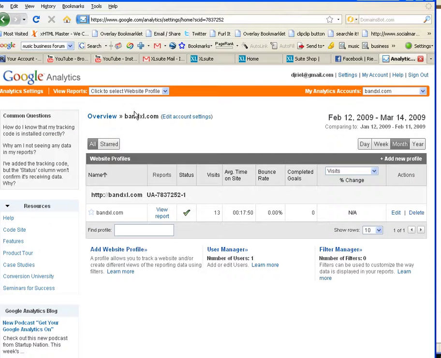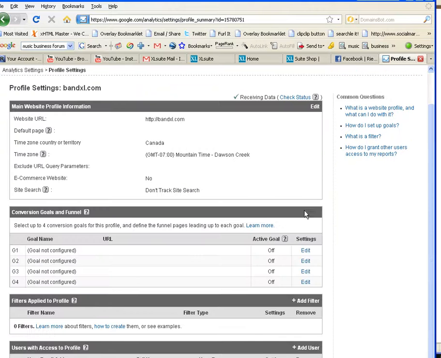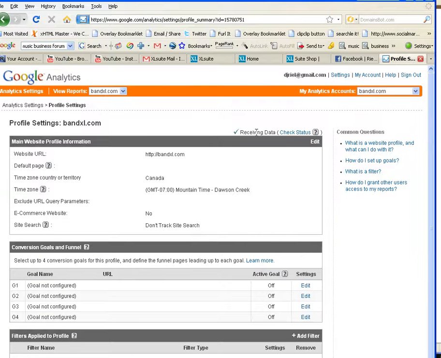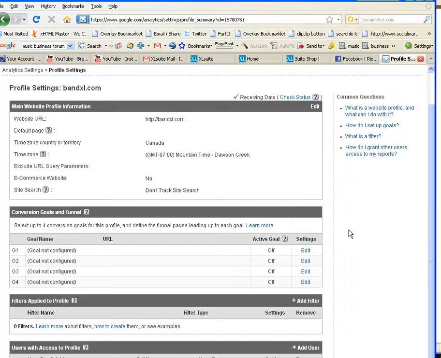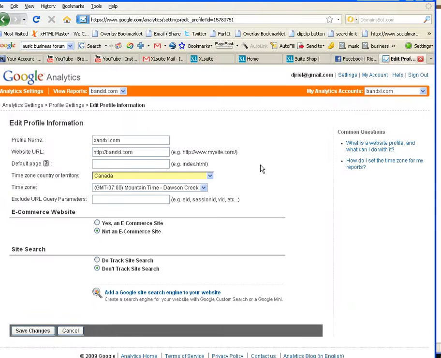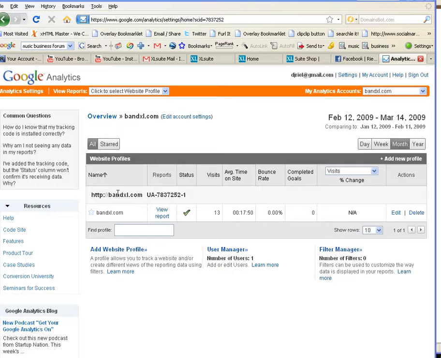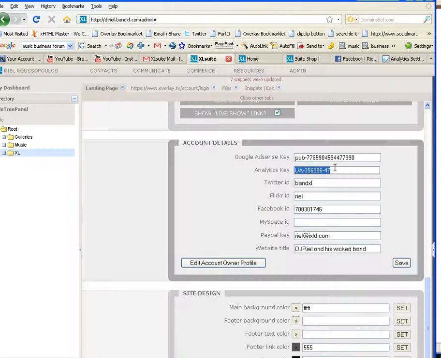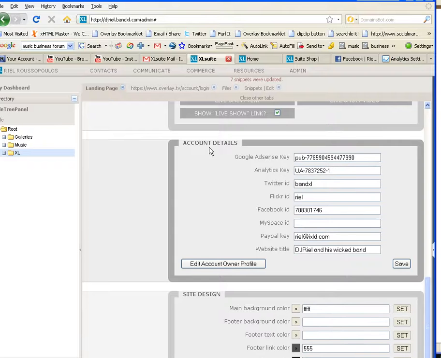settings here. Now if I go into the edit mode on this, you can see that this is receiving data. Sorry, so in the main screen mode here you can see UA. This is your analytics ID for that website, so that's what you would paste into here under analytics key, is just paste in your key for that website and hit save, and then that'll start tracking your website.